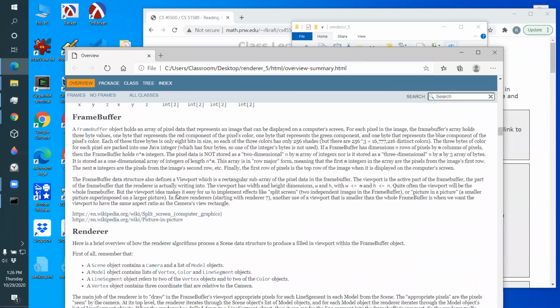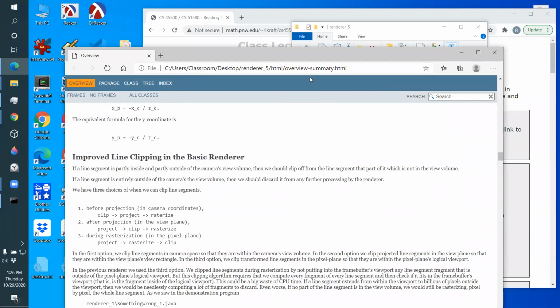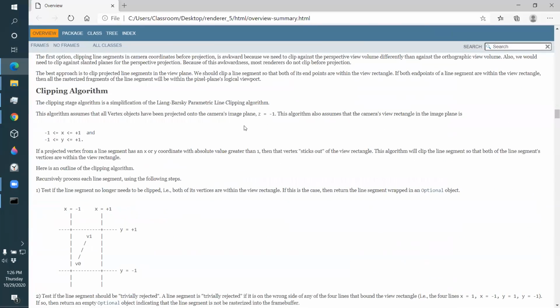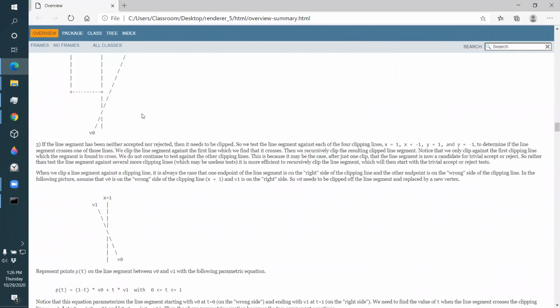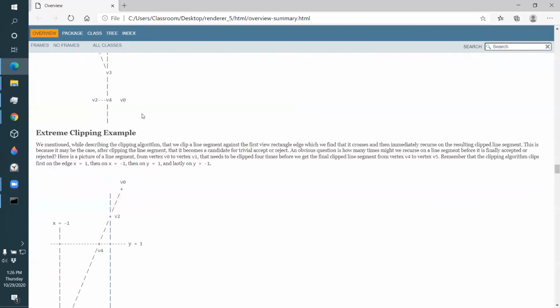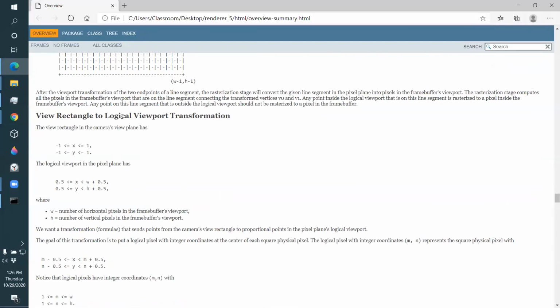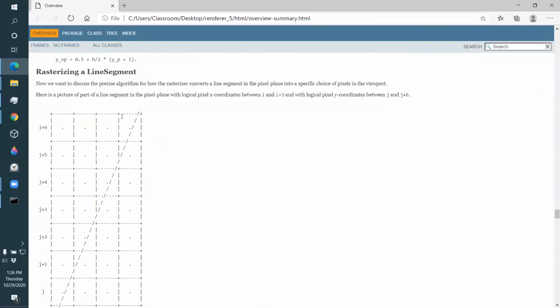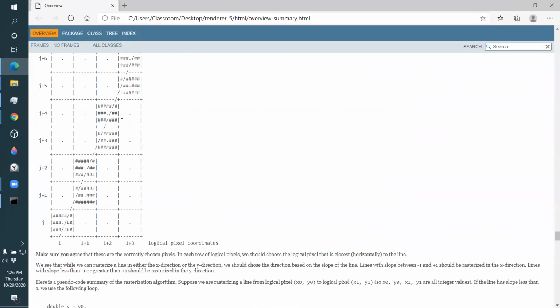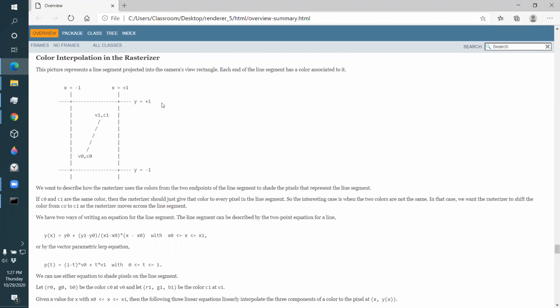Now, here's the discussion of clipping. Then after clipping is rasterization. Here's the discussion of rasterization. And then here is anti-aliasing, and after that, in order, here's now color in the rasterizer. Okay, so here's the idea.